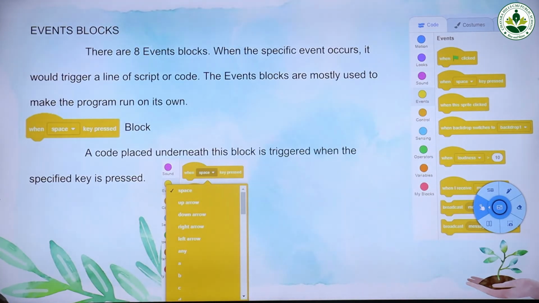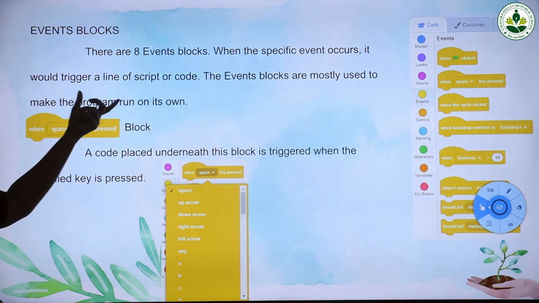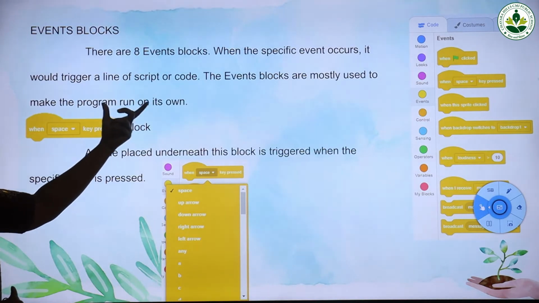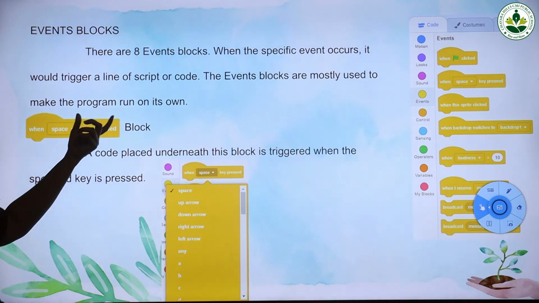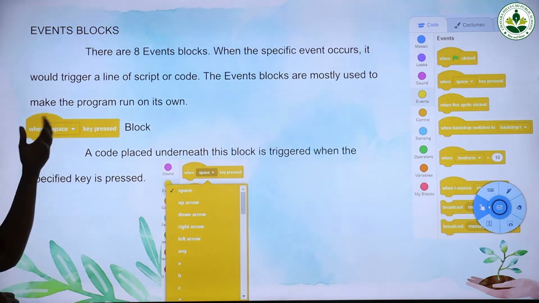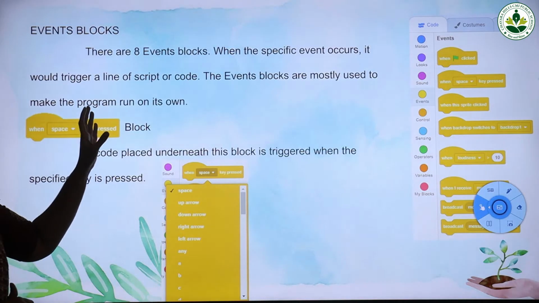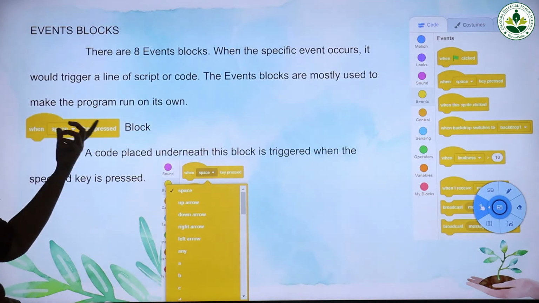There are 8 event blocks. When the specified event occurs, it would trigger a line of script or code. The events blocks are mostly used to make the program run on its own. So we need to use any keys and all, or no need to do it manually. It makes the program run on its own.